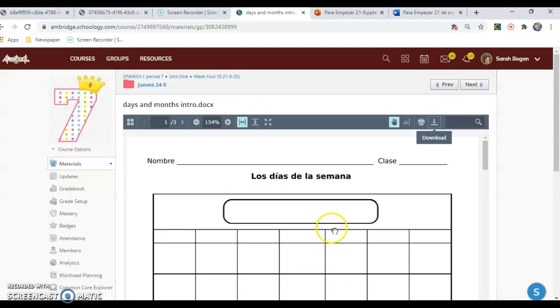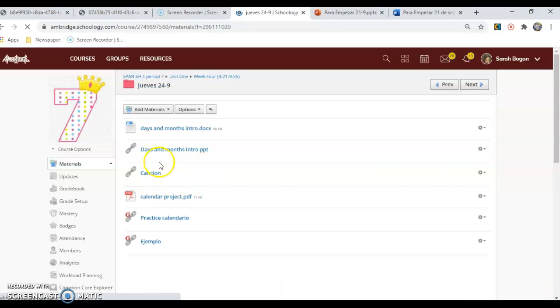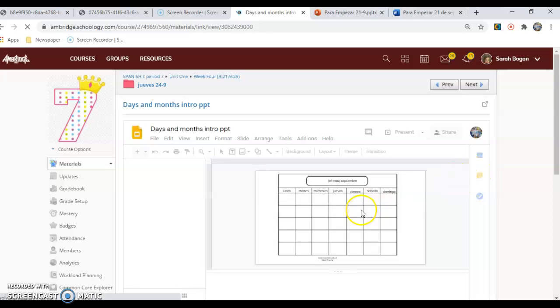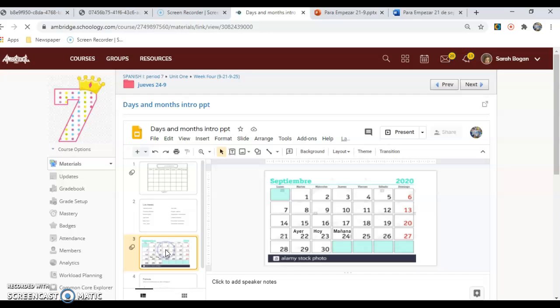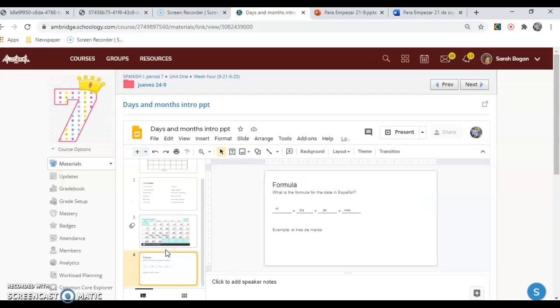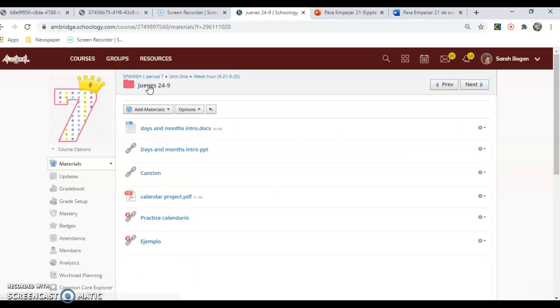Now the PowerPoint is just a repeat basically. It's a reaffirmation. You need to see them again. They're here. So go back. So here's your label calendar. There's your months of the year. Ayer, hoy, mañana, and then that. So if you need to view that again, that's all there for you. So here's a little link to a song for you to practice your days of the week. We'll work on that later.